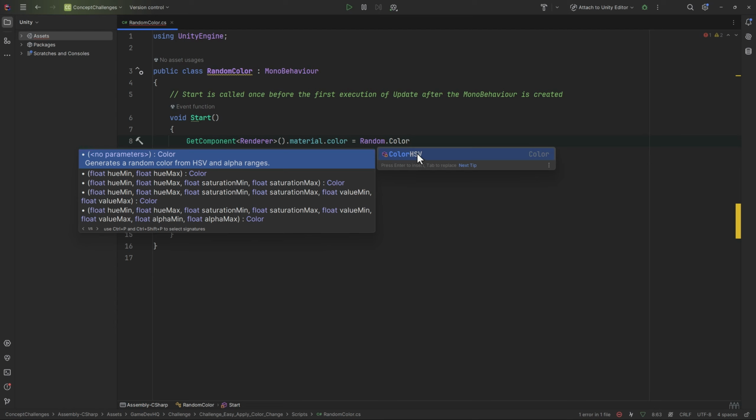Now, looking at the information on this, we have the ability to just put in a hue minimum and maximum, and then we have an overload where we can use hue, saturation, and then another overload that is hue, saturation, and value, and then the final one, which takes all three. So H, S, V, and A for alpha.